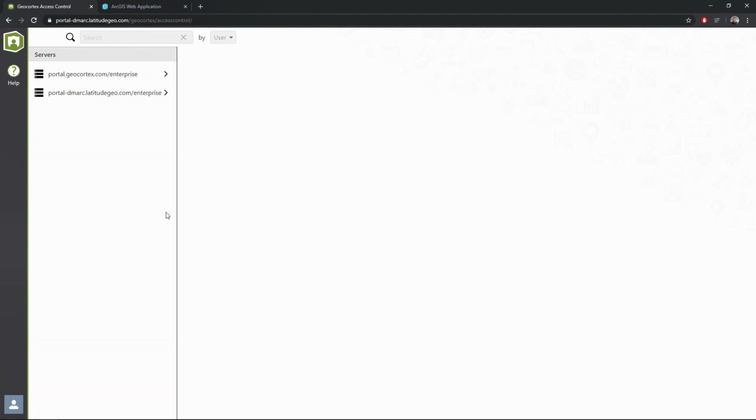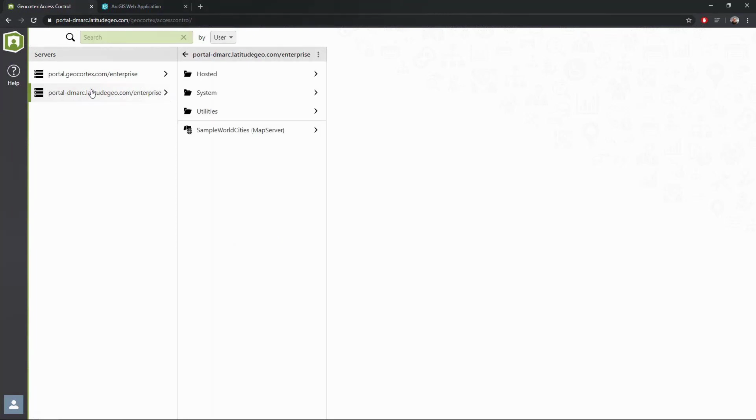It needs to be installed on the same server as my ArcGIS Server, or my web adapter, actually, if they were separate. The installation is really simple. It's just a wizard, walks you through the initial config step by step, takes a few minutes, maybe five. So we're looking at a couple servers here, web adapters, actually. I am going to pick the second one, this portal dmarklatitudegeo.com, and I can see the root of the REST endpoint now in this next column.